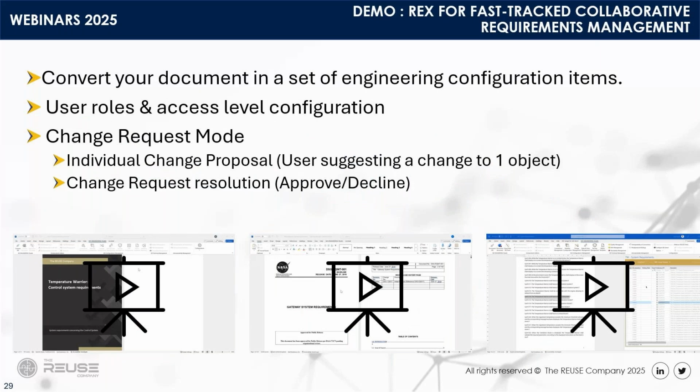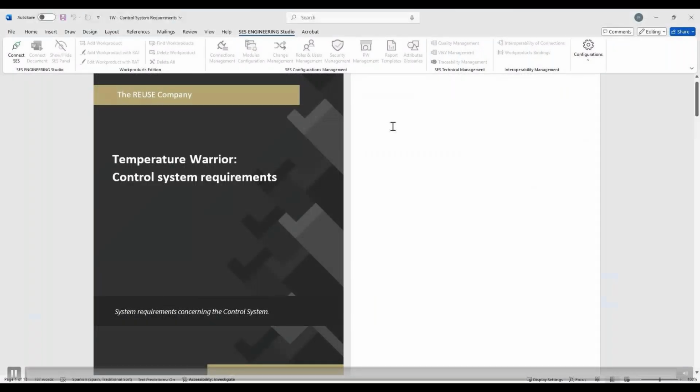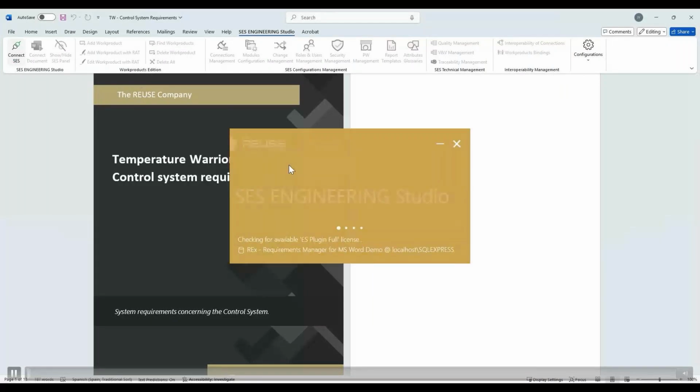So we will check how to convert your document into a set of engineering configuration items. Some walk through the different capabilities, very short, because we have the webinar series for that. And then we'll dive deeper into the collaboration use cases, user role and access level management, change request mode, and how to approve or decline change requests. So the first video clip here will be showing how we can connect to a document.